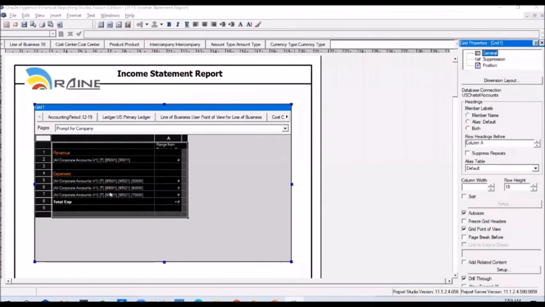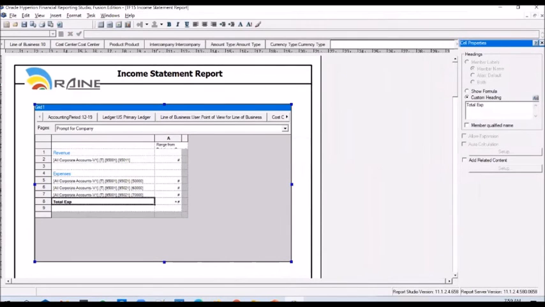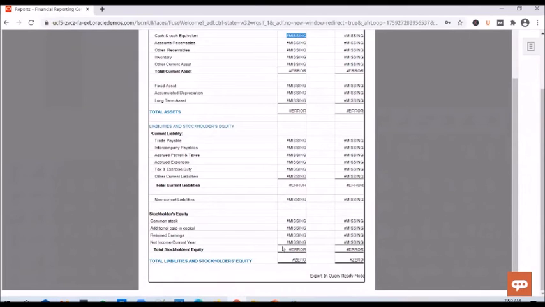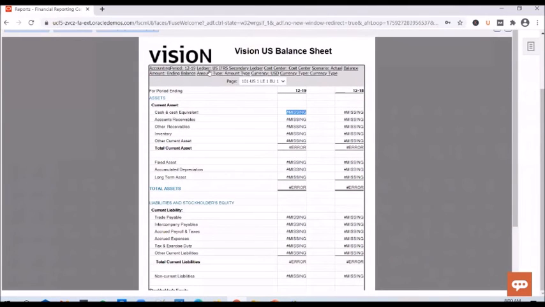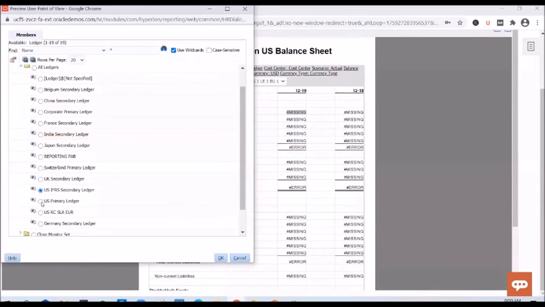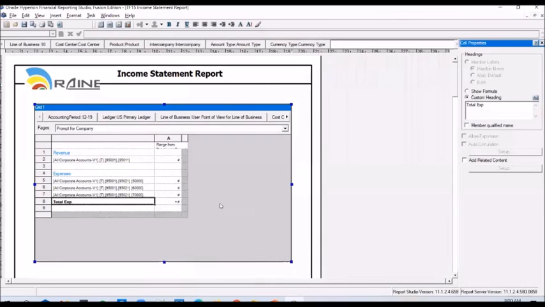Okay, go back to the general tab. And let's add the chart to our report. If you look at the balance sheet report, it is only displaying the balances in a tabular format, and it's not printing any graph there. But in our case, let's change this ledger back to US primary ledger. In our case, let's add in the chart as well.